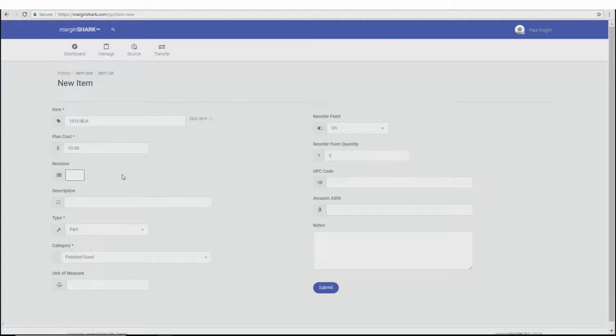Revision, unlike, again, a lot of complex systems, we're not going to dictate how you need to do revision. We trust you to do that. This text is going to go against every buy, every build, every transaction, so you know what you shipped or built when, and you have that history. You don't have to put it in. In this case, I'll just put in A1. Next up is description. This is just normal system stuff that tells you what the item is. In this case, we'll just call it a spoked wheel.